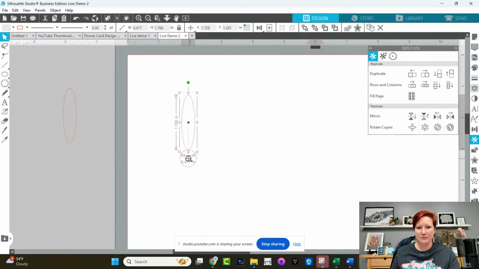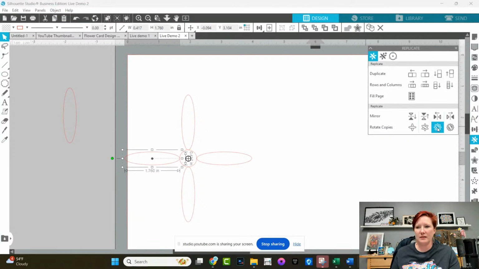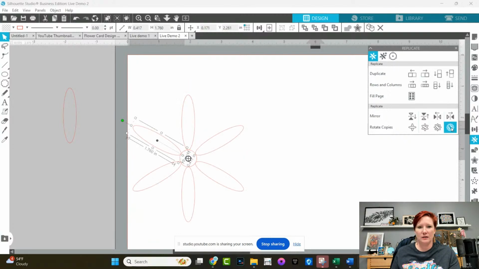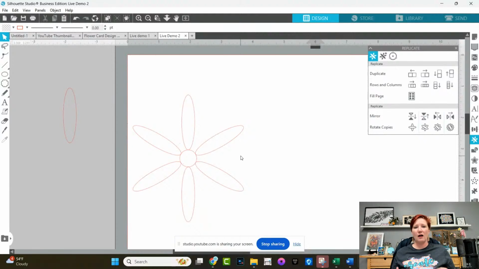If I select this, my center point is still in the middle of the circle. So it's in the middle of my flower. So I can now come over here and I can make additional copies. That's 4 and hit undo. So now I have 5. How is that 5? I have 6. Can't count tonight either. So now you can kind of see this flower shape come together.